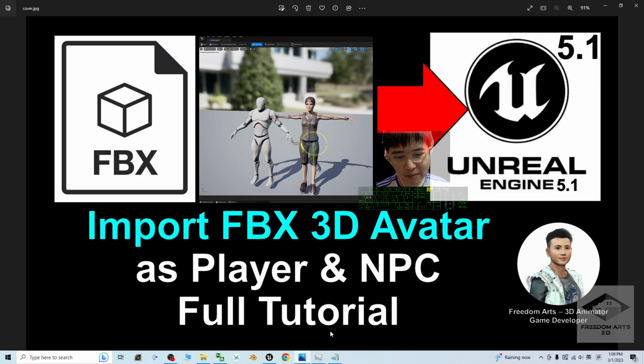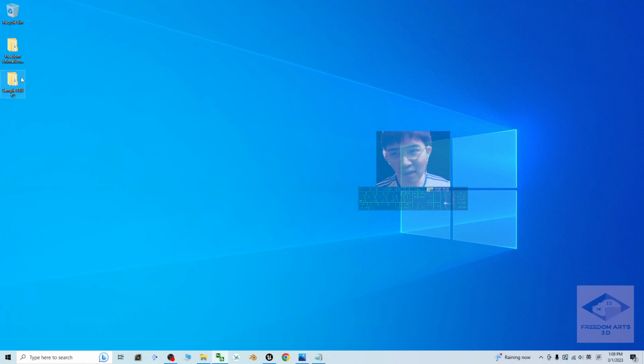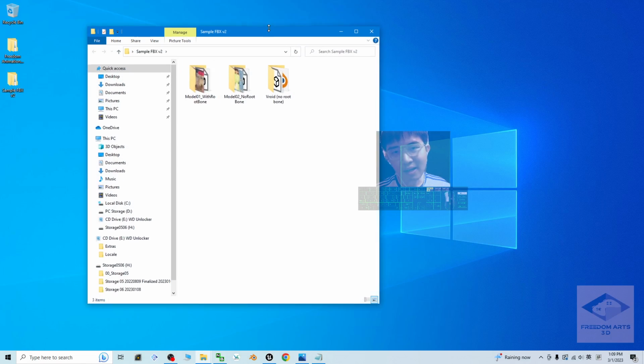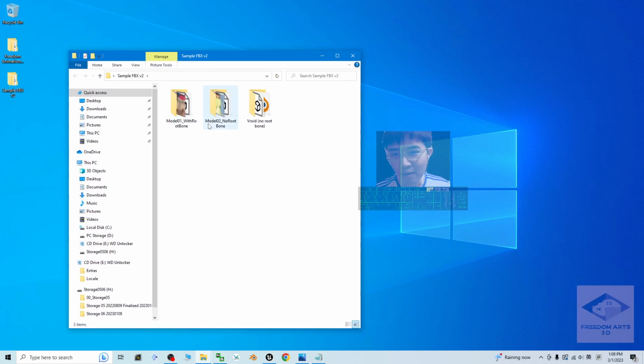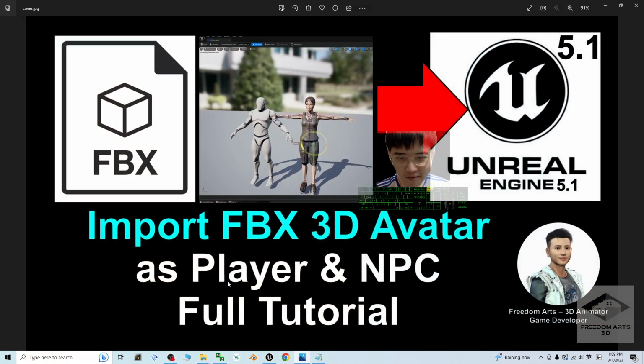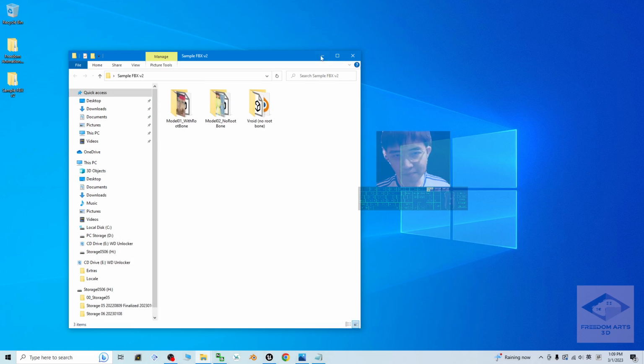For any FBX that you import from outside into Unreal Engine 5.1, some FBX files already have the root bone, and some 3D avatars have no root bone, and they are different. I'm going to show you how to fix the 3D avatar with no root bone, and finally you will also make this avatar the player and NPC in your Unreal Engine 5.1 as well. So starting now, I'm going to show you step by step.